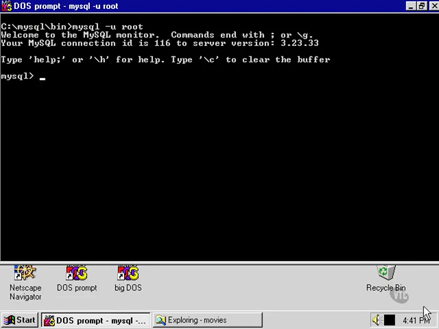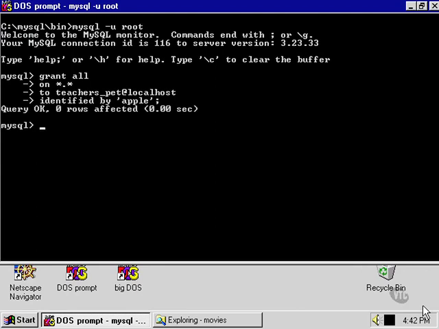Now we're going to create another user. Let's say we try to grant them all the privileges in the MySQL system. And we're going to say on *.*, so every table on every database, to, let's call them teacherspet at localhost. Localhost being this machine that we're working on, the machine that the MySQL server is installed on, identified by apple. So we've created our teacher's pet user.